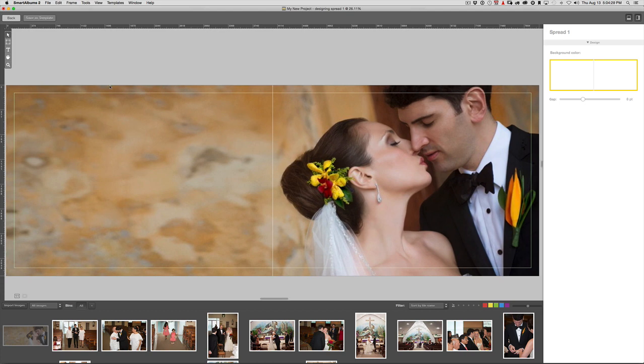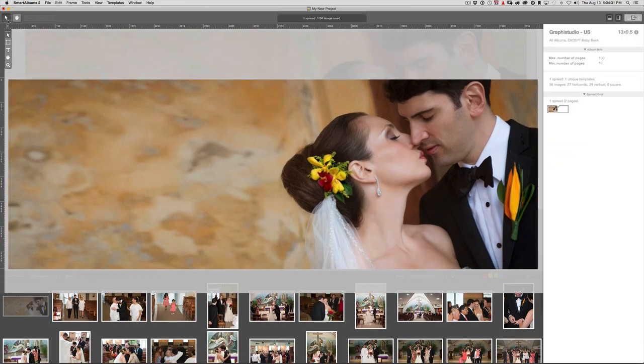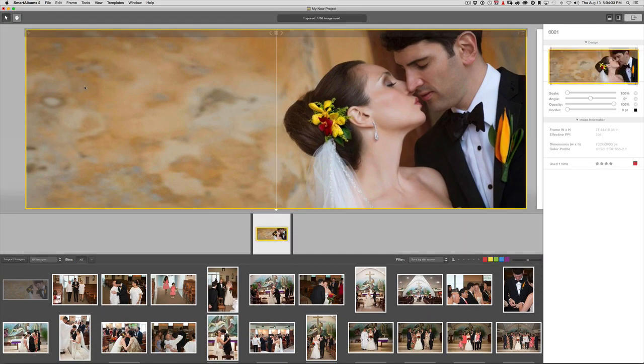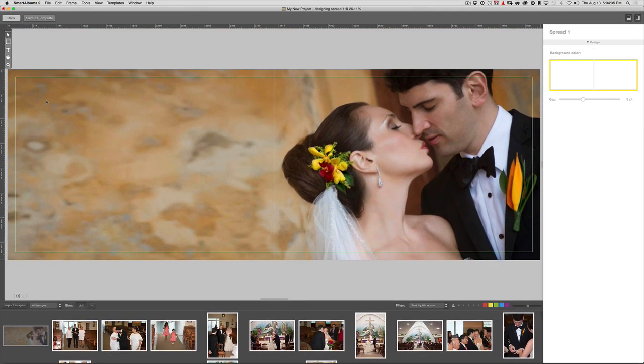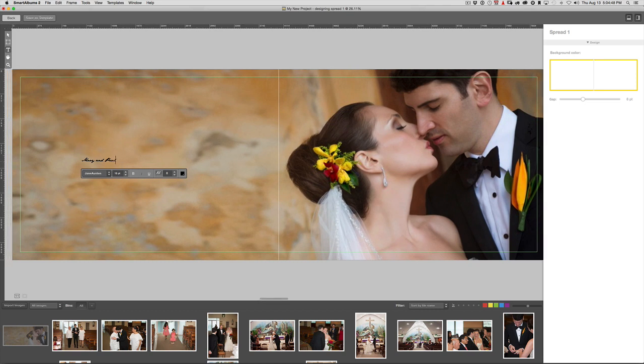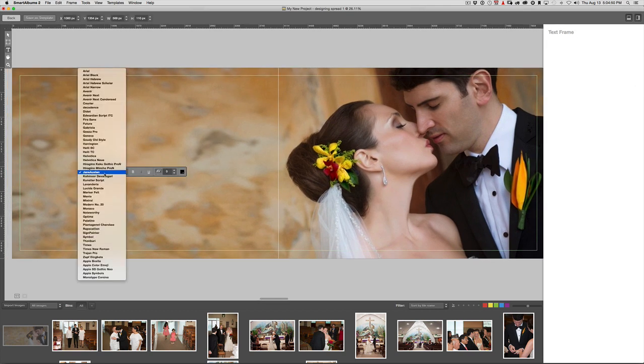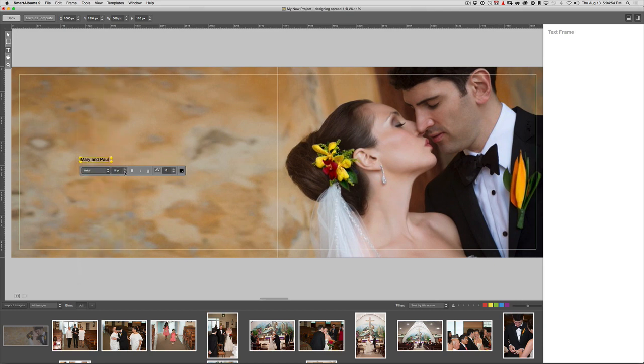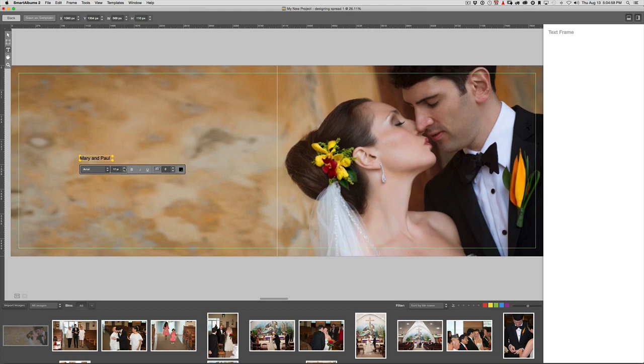So let's go back. I just click back here, and I just go here. I forgot. Let's double click. You go back to the designer, and you want to add text. Just select the text tool, click there, and then just type Mary and Paul. You can actually change the type of font that you want to use. You can change the size, very precise, which I really love.